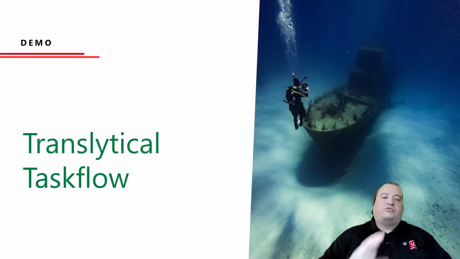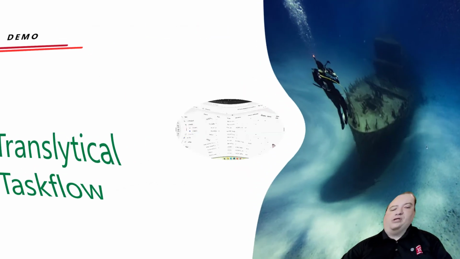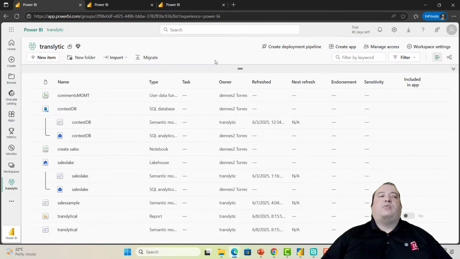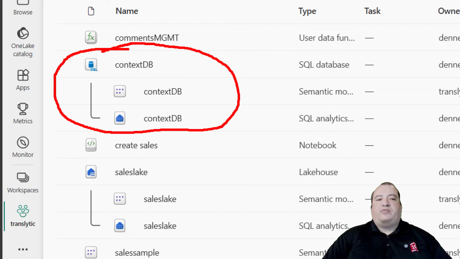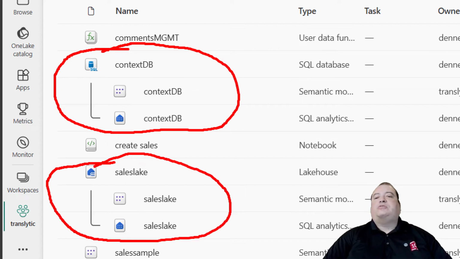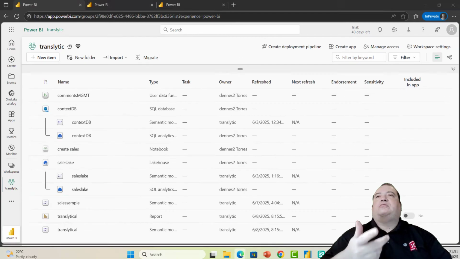Let's see a demonstration of how this can work. Here we have a Power BI workspace, and I have in my workspace all that I need. I have the SQL database, which is used to save the information. I have the Sales Lakehouse, which is used to save the analytical information. And the Sales Lakehouse has a shortcut to the sales database.